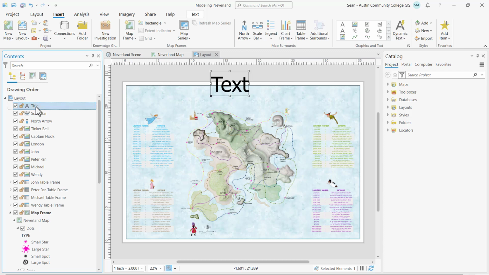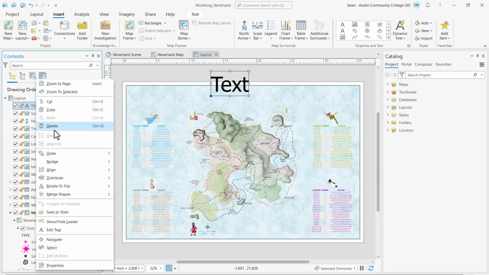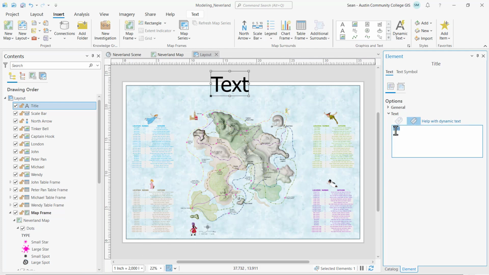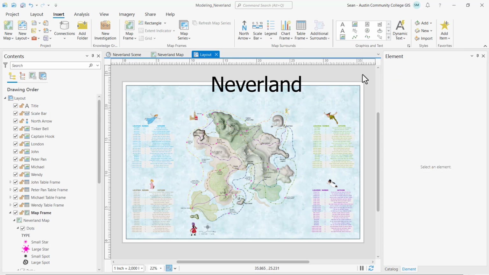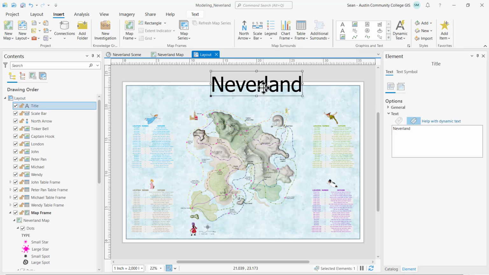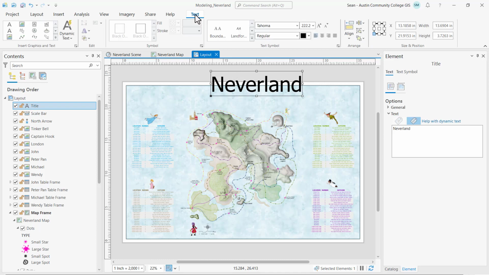I'm going to rename it as title and then right click on the title and select properties so that I can update my text. So I'm going to replace the filler text with Neverland and then click just in the gray area and you can see it switch over to Neverland. Now, of course, I need to reformat my title.